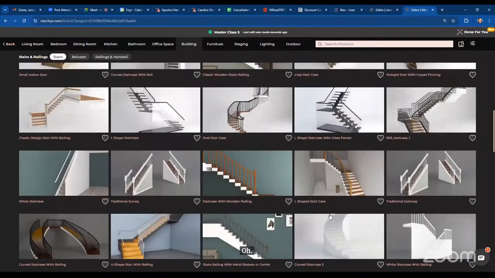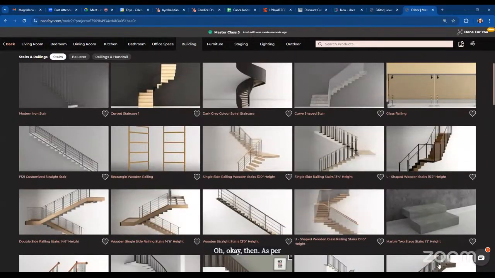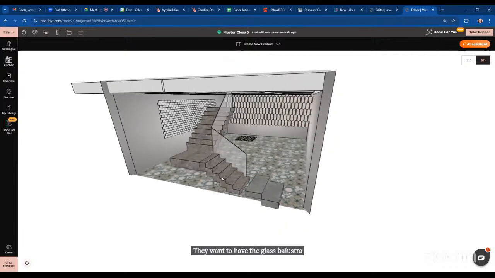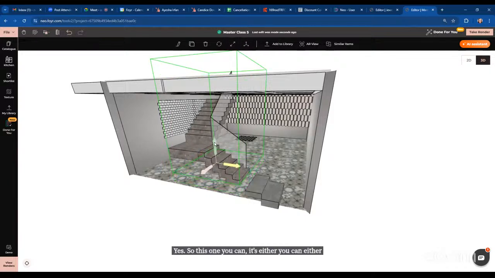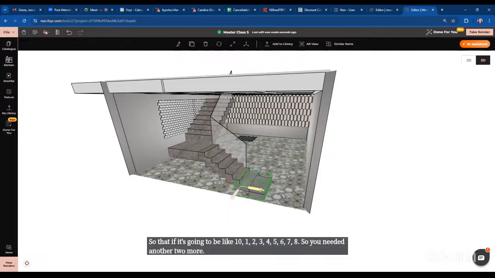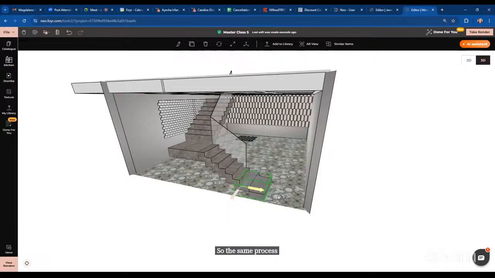Oh, okay. As per that, the workaround that we're doing is when you enter the stairs, you can make your screen bigger, you can use this marble two-step stairs, right? Put it in here. They won't have the glass balustrade, so you have to bear that in mind. So this one, you can move this up and then you can actually put this in. So if it's going to be 10, 1, 2, 3, 4, 5, 6, 7, 8. So you needed another two more. So the same process and then make sure to group it afterwards, so that it's going to come out as 10 stairs for you.